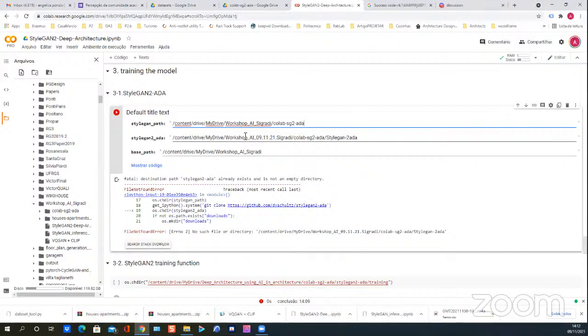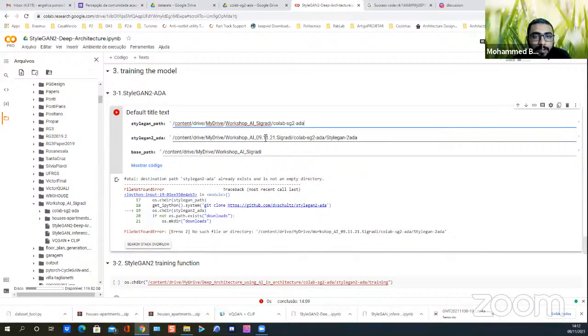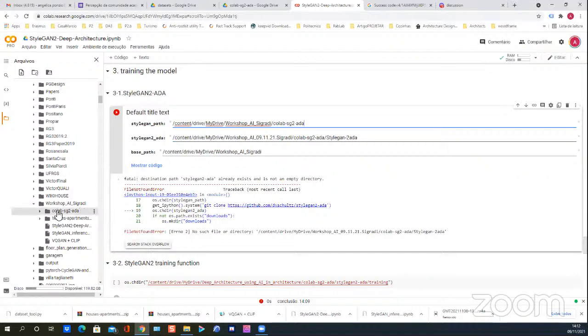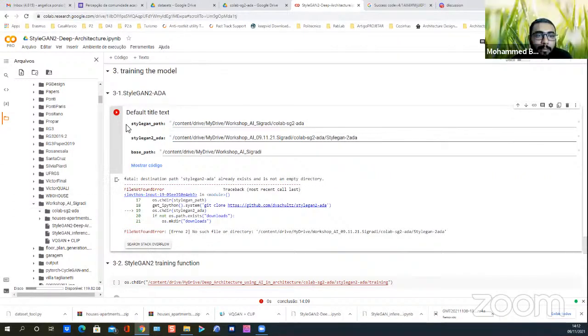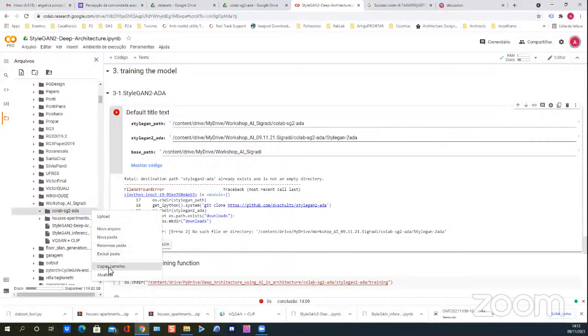But this is not correct. It doesn't matter, the StyleGAN 288. Yes, you should update it. Just update. Paste whatever you have now in your clipboard in StyleGAN 2 ADA. Just paste it. Like this, and it's going to be the same.